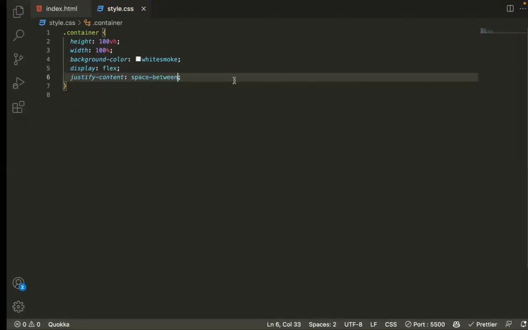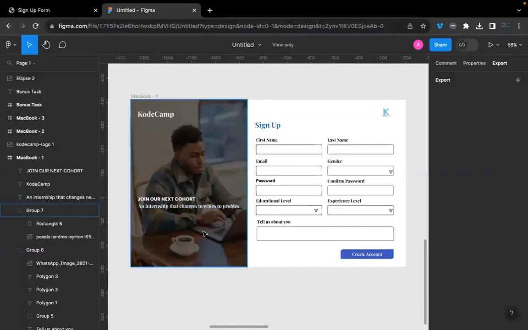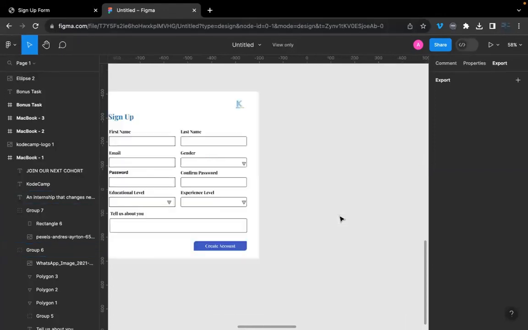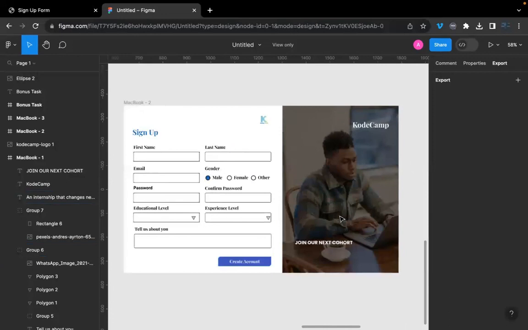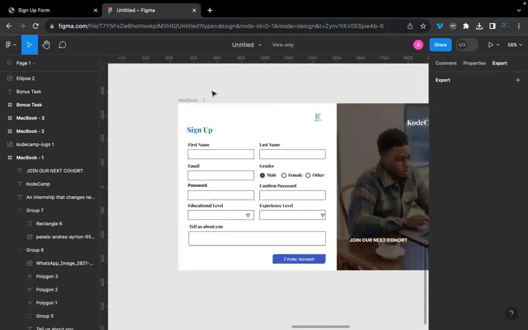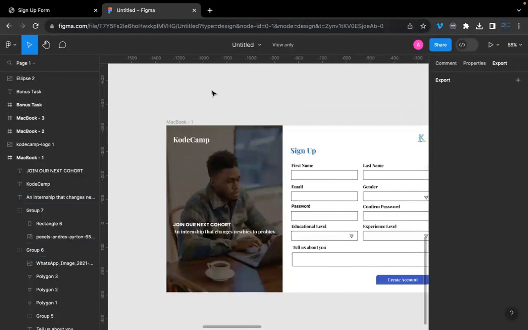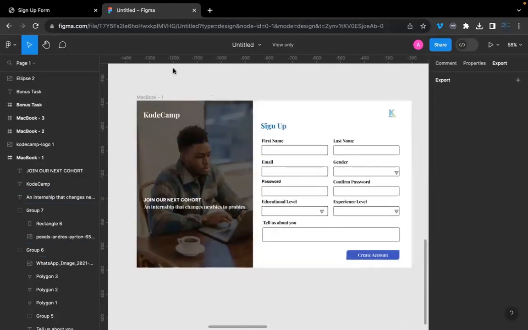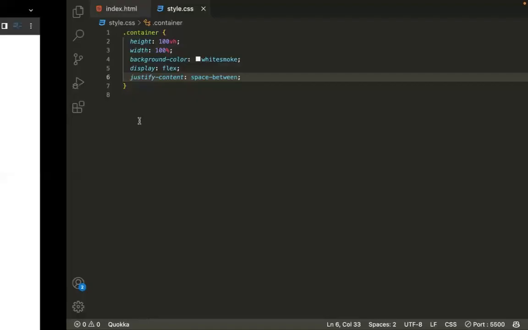That's it. So with that, that means our first child and our second child is going to be beside each other. All right. Now, if I go to my screen, I will only see the parent. I won't see the children. Yeah, I'm only seeing the parent because we gave it a white smoke, right? So I'm not seeing the children. So how do I see the children?